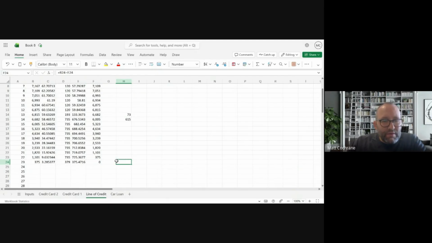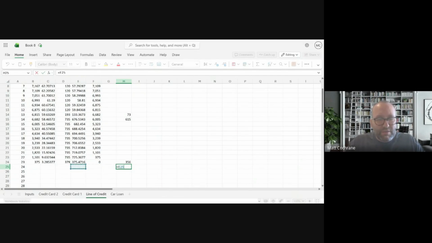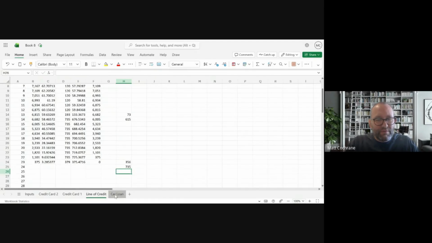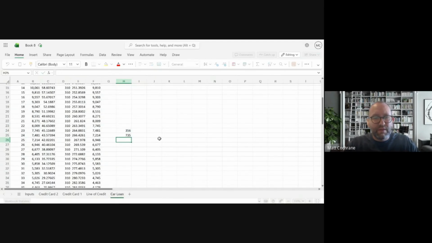So now we do the exact same thing. Out of the 735, we subtract the 329, or pardon me, 379. And that tells us what we can apply toward the car loan at month 23. And then at month 24, that's just going to be the entire 735. So now we move to the last one, which is the car loan. We need to go to period month 23 to add this 356. So month 23, 356. And then month 24 is going to be the 735.